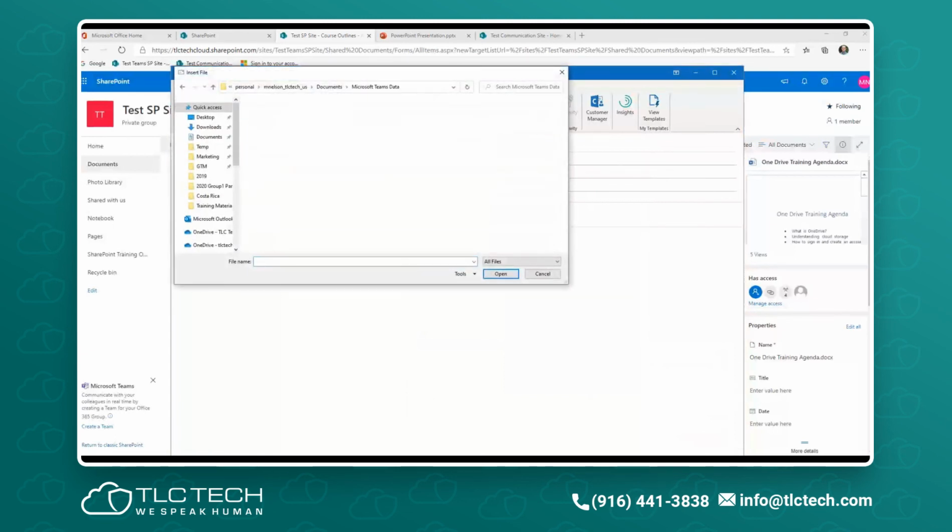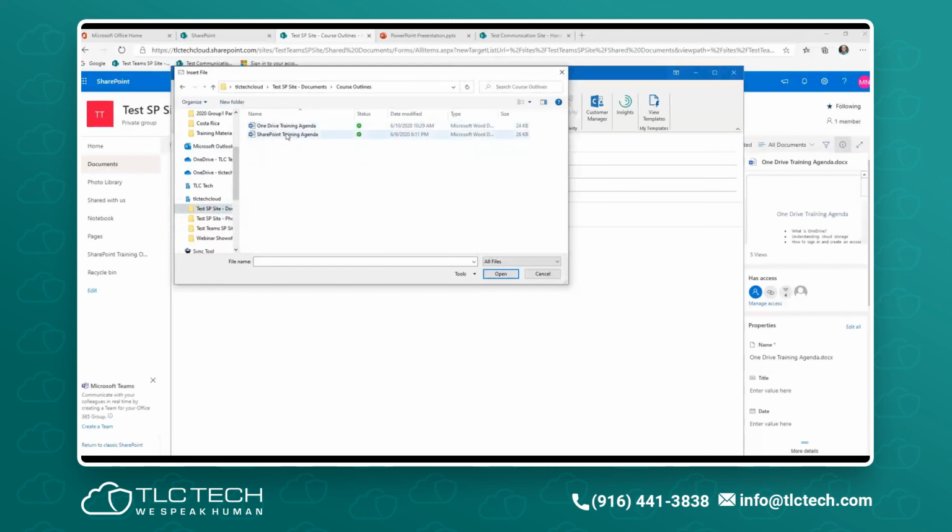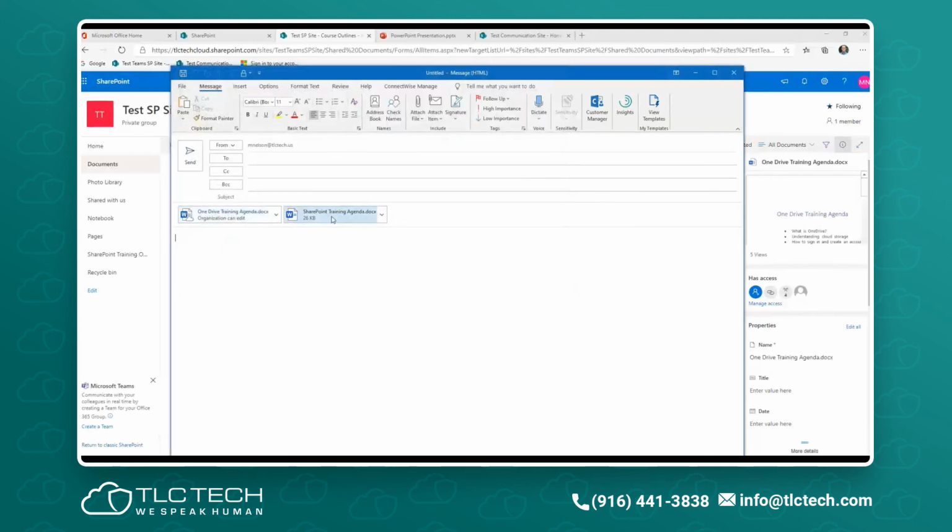Oh, I got into the wrong area. Sorry, guys. I can just attach documents, course outlines. I could go ahead and say attach it as a document. So you'll notice this is a full-blown attached document, stands alone, not tied back to the SharePoint site. Once I've attached it as a document, I have pulled a copy out of the SharePoint site. This one, I have pulled basically a link to the document in the SharePoint site. So if they work on this one, that would not update the SharePoint site. If I updated that one, it would.